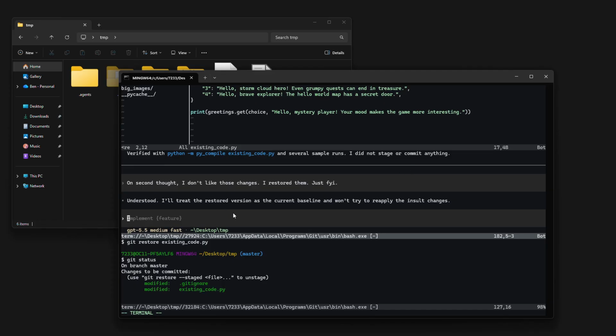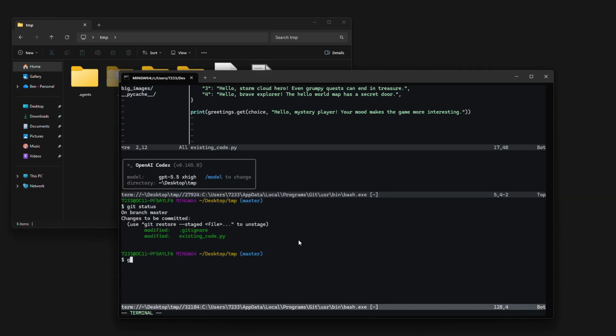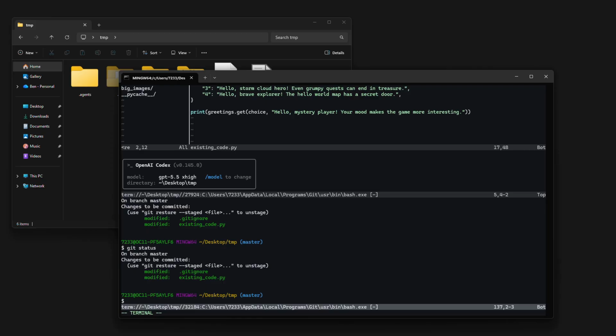So anyway, once you're happy with working for a while, I do like to make sure everything is staged. And then when the stage list starts to get to a point where you're like, all right, I'm really happy with this change set. It's nice and coherent.